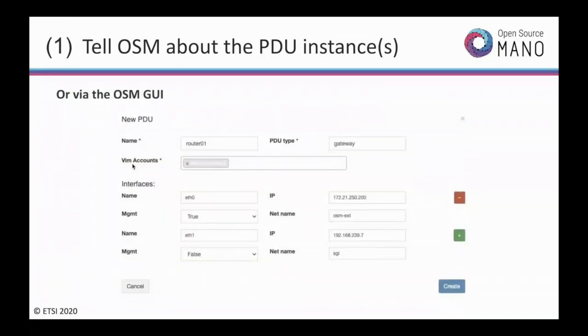The other alternative is to use the OSM graphical interface. To the left in the menu, you will find an option for creating PDUs. It will say something like PDU instances. So in PDU instances, you will have the opportunity to create a new PDU instance, and you will see this menu here. So again, you put router, whatever name you want. The PDU type is very important. It needs to be gateway because that's how we are modeling our descriptor. Then the Vim account is selectable here. You don't need to grab the ID. You just select the Vim account that you want to use, where you are instantiating Magma, for example. And then you add the interfaces.